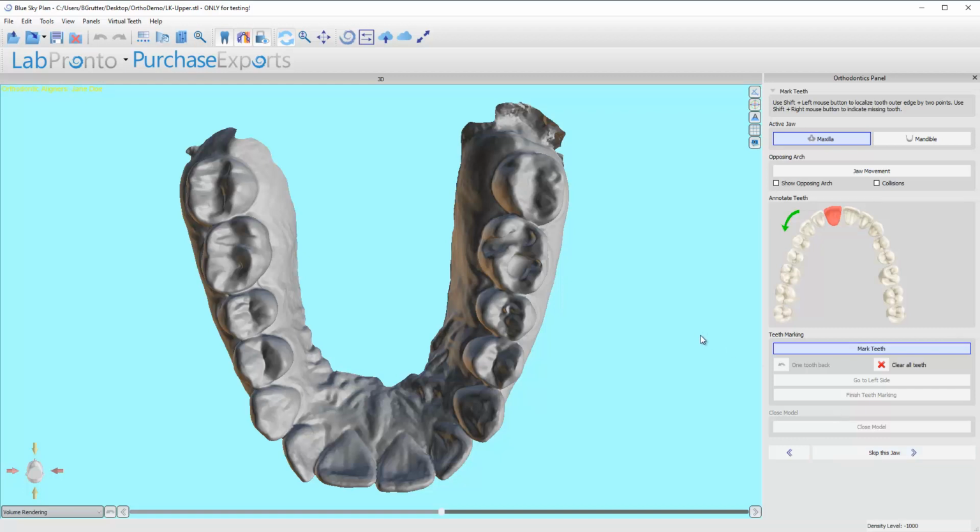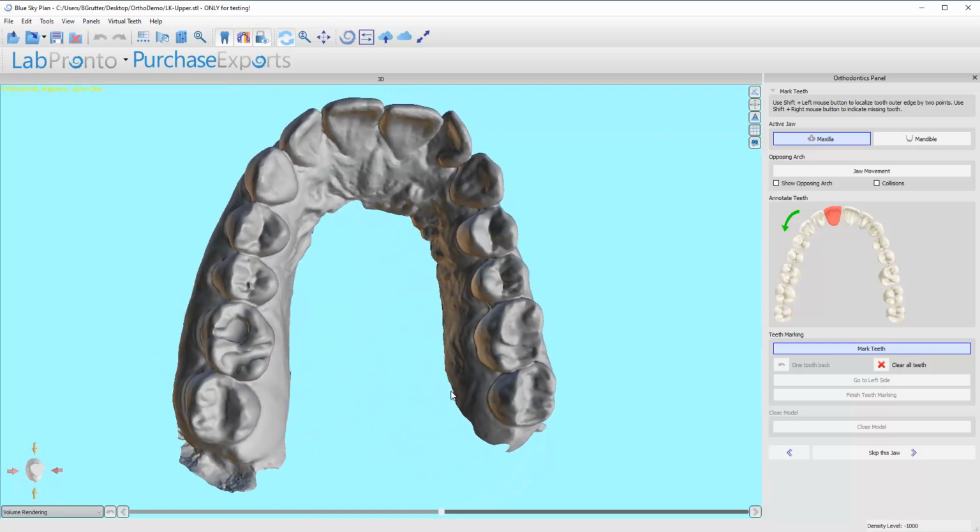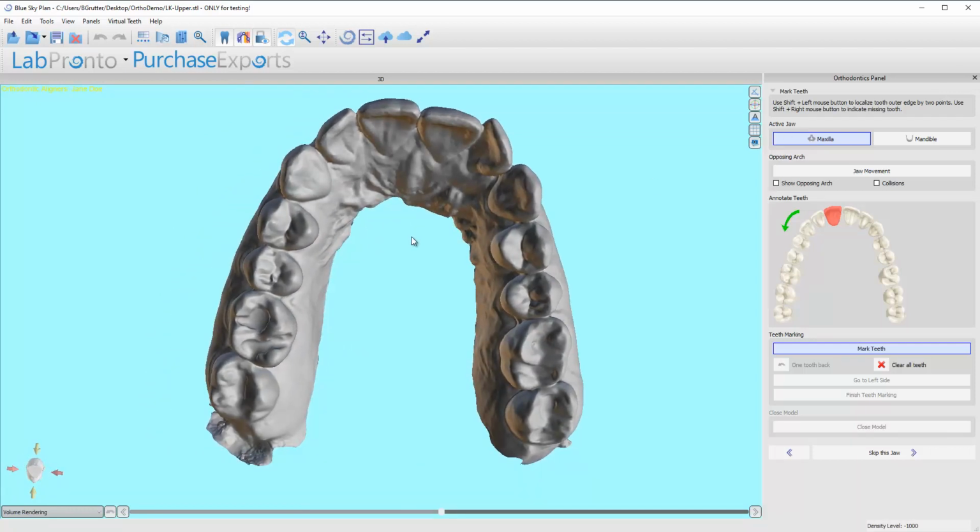Okay, so now in this phase of the software, we're going to actually tell the software where the teeth are. As we're looking down, we're in the teeth marking phase, top to bottom. We're currently in the maxilla, and it's telling us to go ahead and mark the upper right central incisor. Now, the model's upside down, so I'm just going to spin this around a little bit, just so I can make my arch look the same as that.